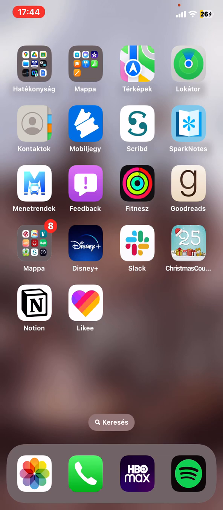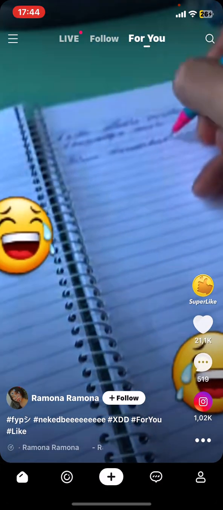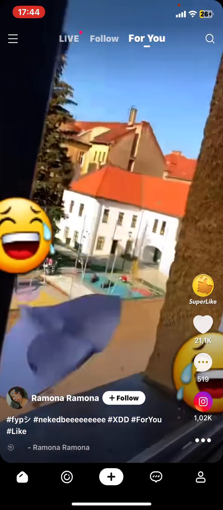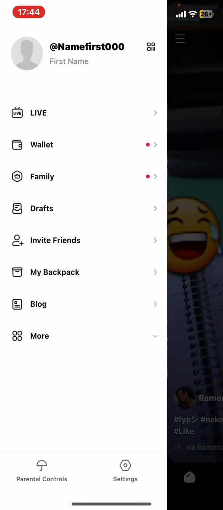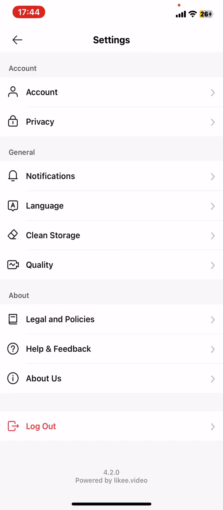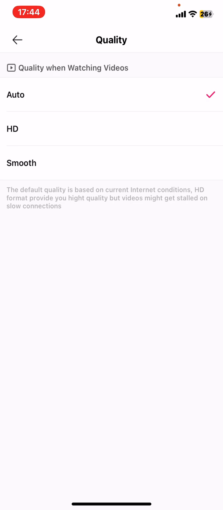Let's jump into it. First of all, open the application on your phone. And then click on the three lines at the top of the page. And then click on the settings button. And then at the general section, just click on the quality button. And as you can see, there are three options you can choose from. There are automatic, there's the HD, and there's the smooth.